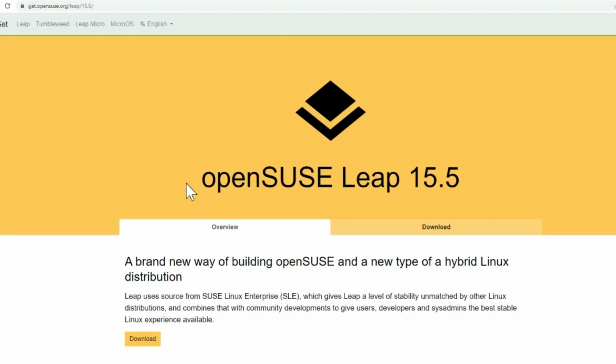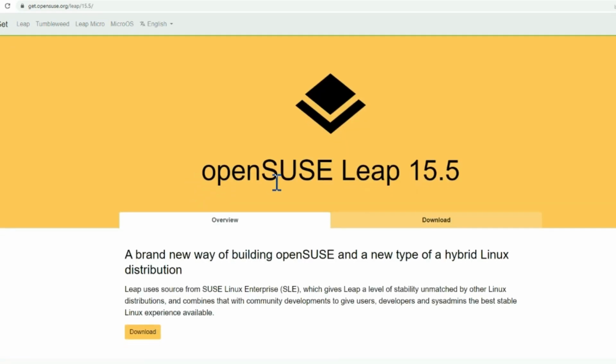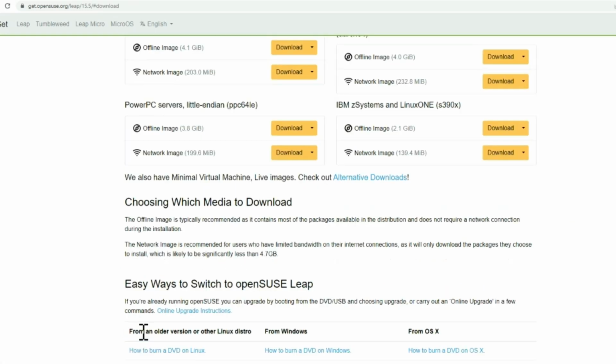So we're going to click install Leap, and it's going to take you to a new page. The latest version is 15.5, and then we're going to click on the download button, and it's going to give you a bunch of options.